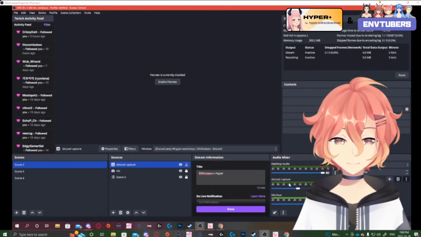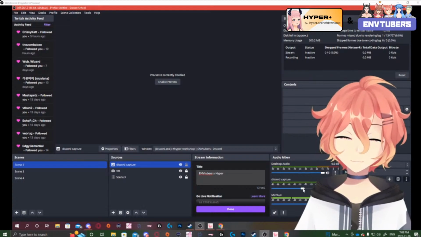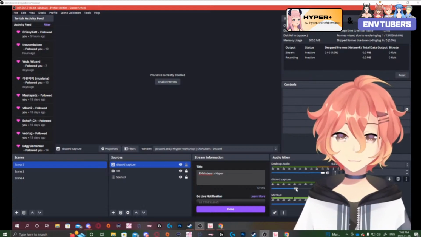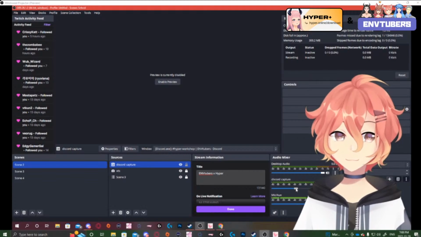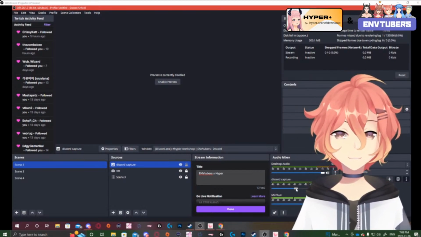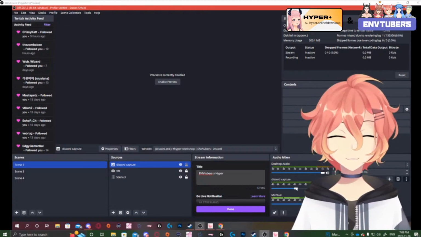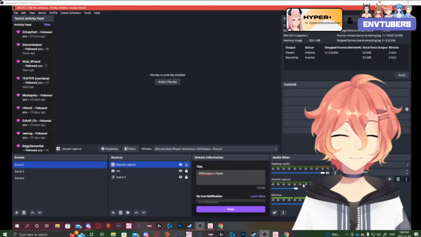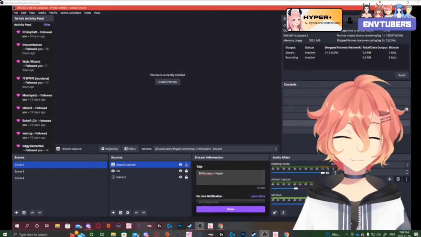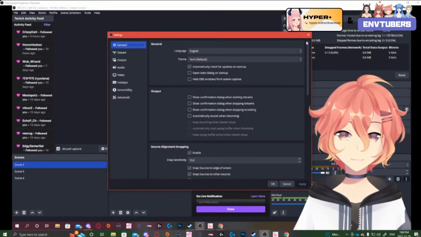But you can see that her audio did jump up here on the bottom. You can actually reduce her audio to the proper level, so then your chat can hear you better, and they don't have to hear what's happening in the background with your stream chat.